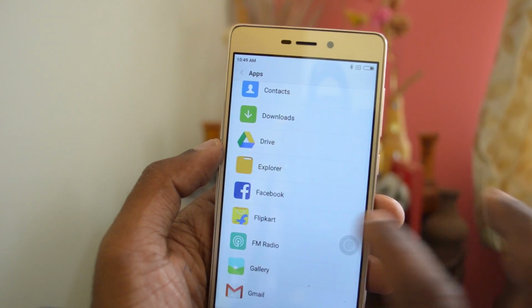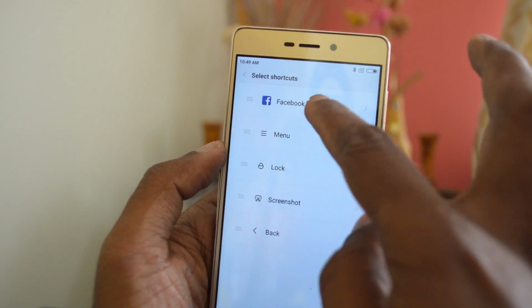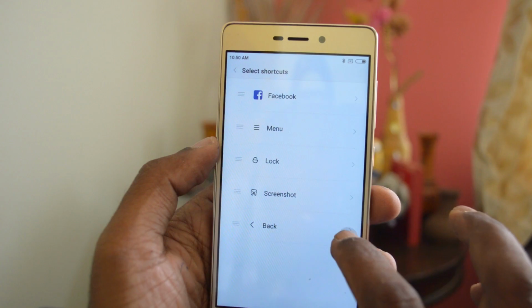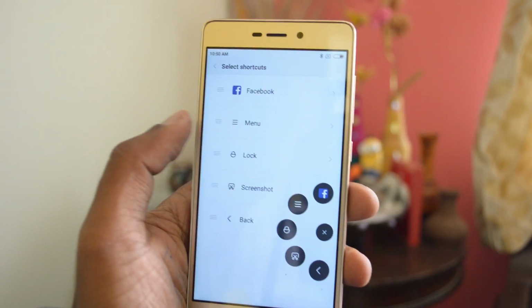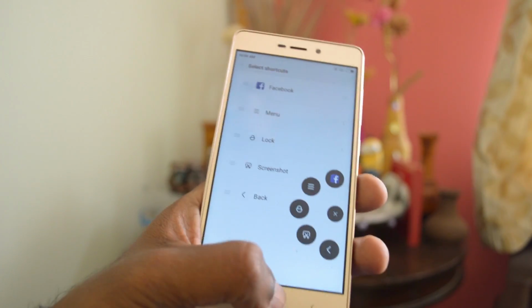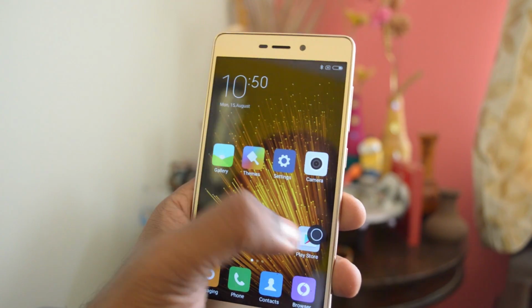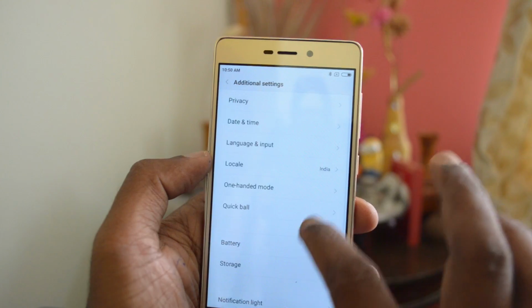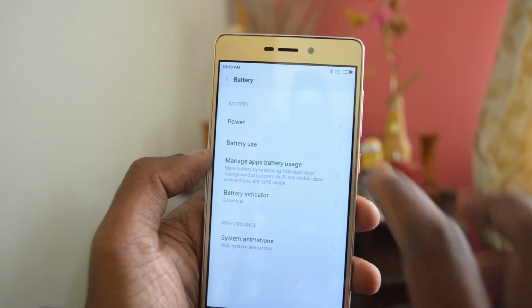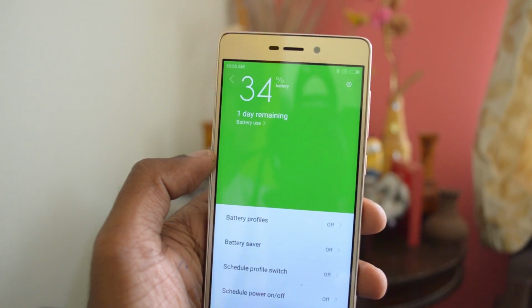Say you access Facebook quite a lot, you can add the Facebook shortcut over there, and it is placed over here. So it's a very convenient way of using a shortcut from the home screen. Then there is a battery. So from the battery settings you can go to the profiles.